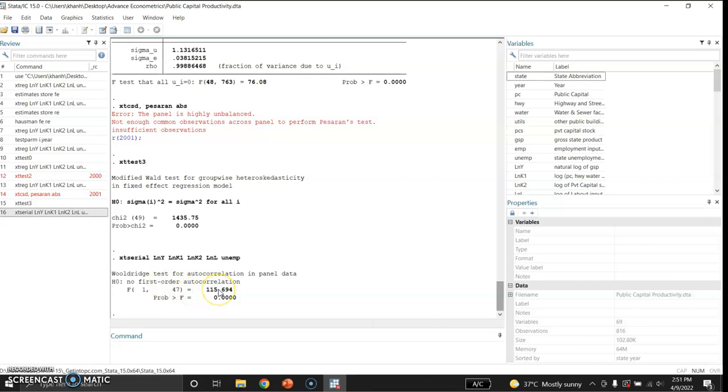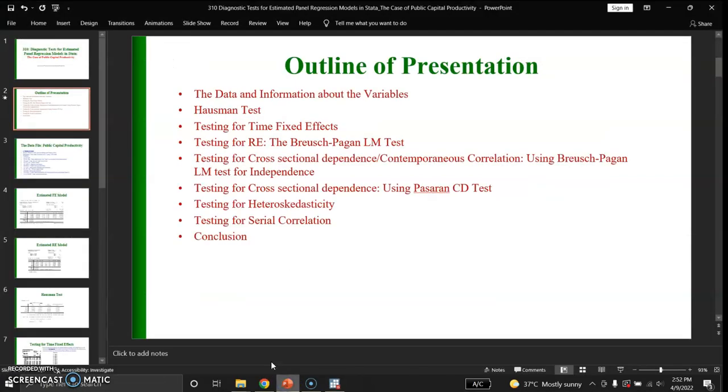This is the F test value, and this is the p value of the F test. Since this is highly significant, we reject the null hypothesis and we conclude that there is evidence of first order autocorrelation in the data.